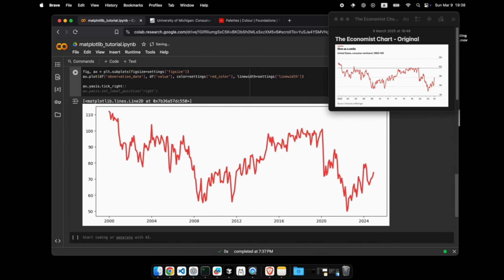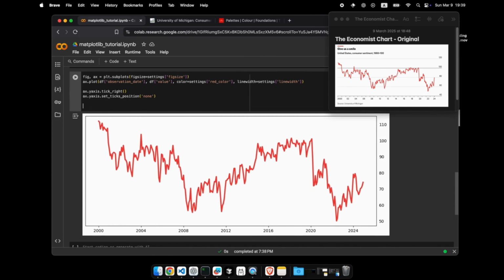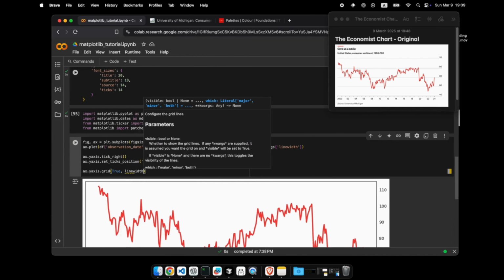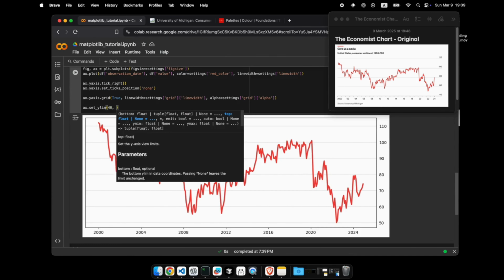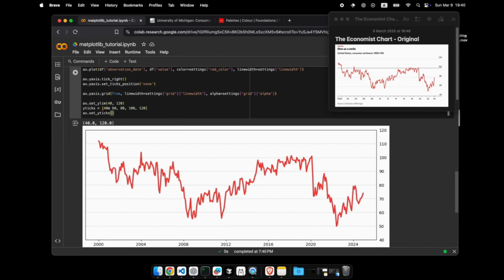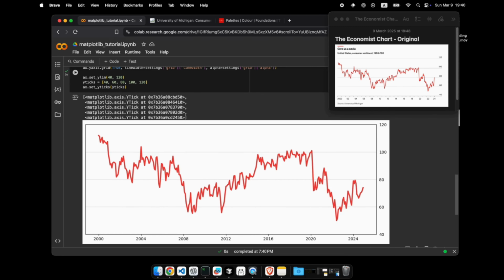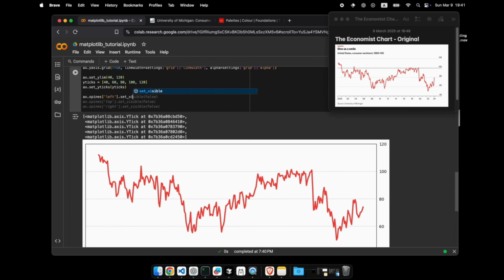Then we move the y-axis ticks to the right, because this is what the Economist does. Set tick position to none to make the chart look cleaner. The y-grid is enabled, but faint. Then we set the y-limit so the graph stays within 40 and 120. We remove the left, top and right spines, so only the bottom line remains. This is crucial for the Economist look.